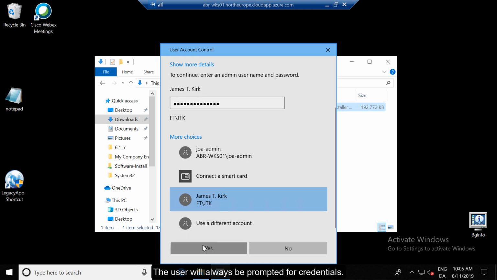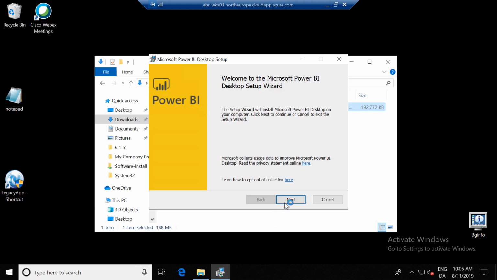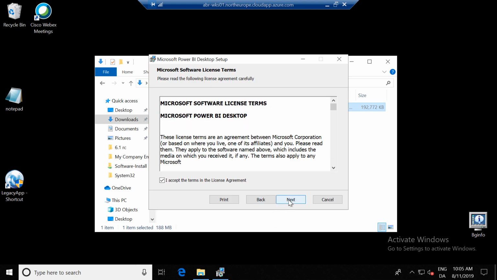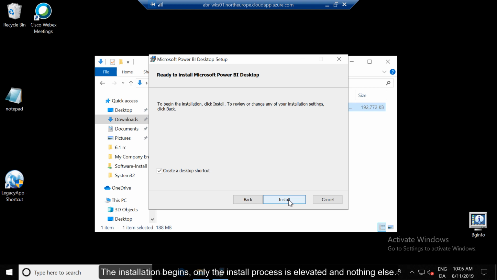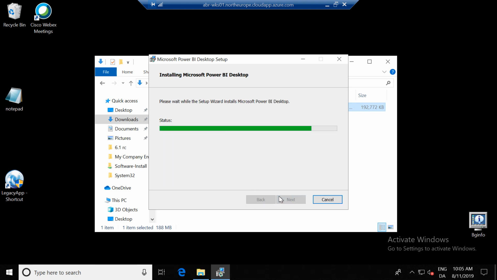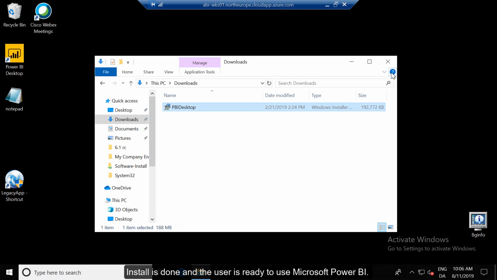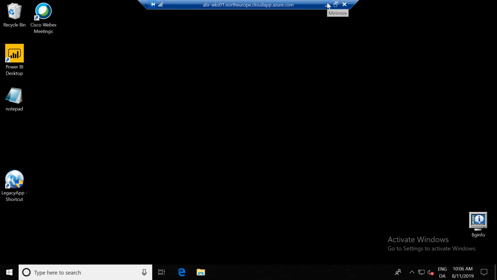The user will always be prompted for credentials. The installation begins, only the install process is elevated and nothing else. Install is done and the user is ready to use Microsoft Power BI.